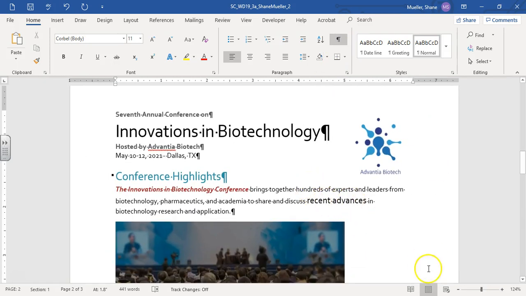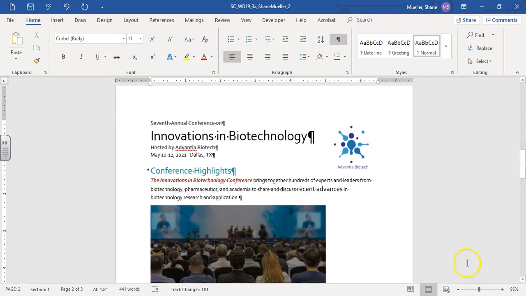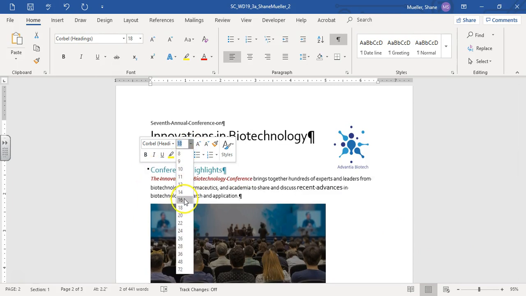Alright, so that is at step number 5, was it? 6. 5. Step number 5. Now on to step number 6, change the font size of the paragraph conference highlights. So conference highlights, we're just going to change that to 16 point to match the font size of the other main headings. Then step 7 says clear the formatting from the paragraph innovations in biotech.